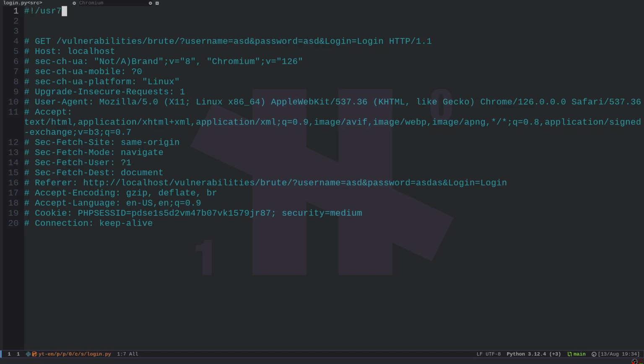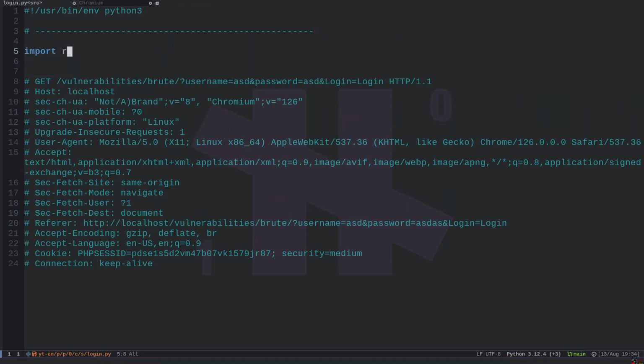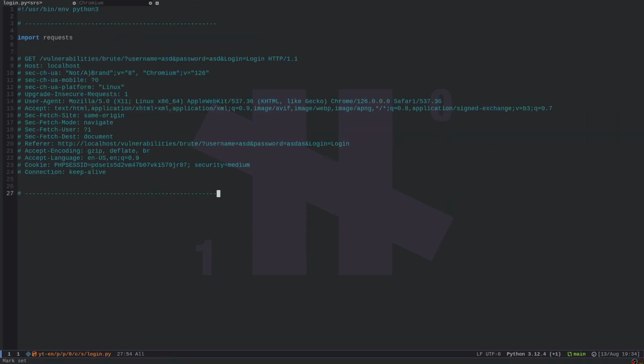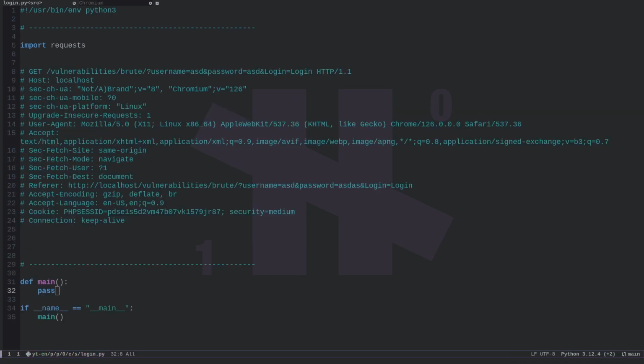As always, I start with the shebang and a comment line to separate this, and then I import requests. Down below I have the guard on the main, and here I have the main. So this is going to be the main code. What is the main code going to do?